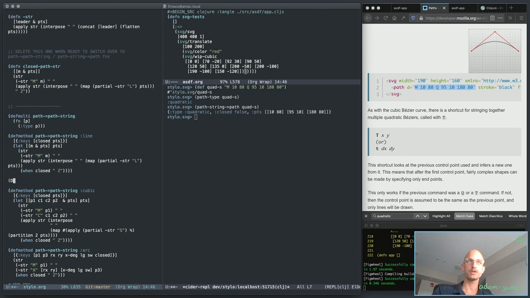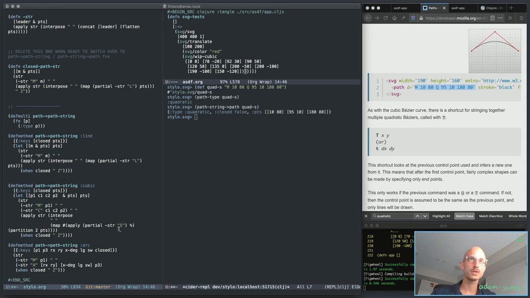Line, let's go here, def. This cubic one is going to be very similar to the quadratic one, so let's go there. Keys, closed points. When closed Z there, that's good. This is Q. But instead of this, we actually have just P1, C, P2. That's all that is. And then endpoints will just be with a T.